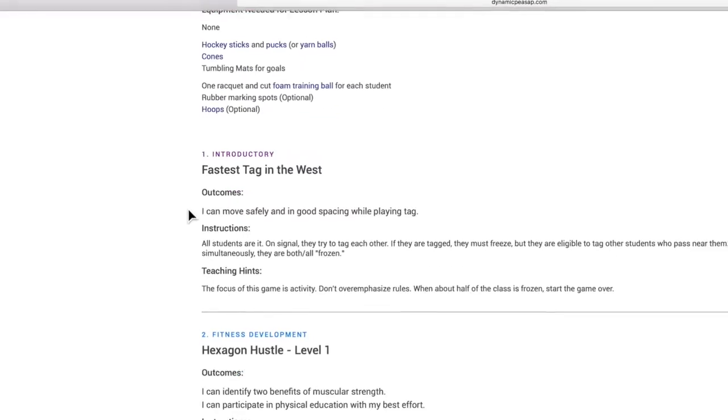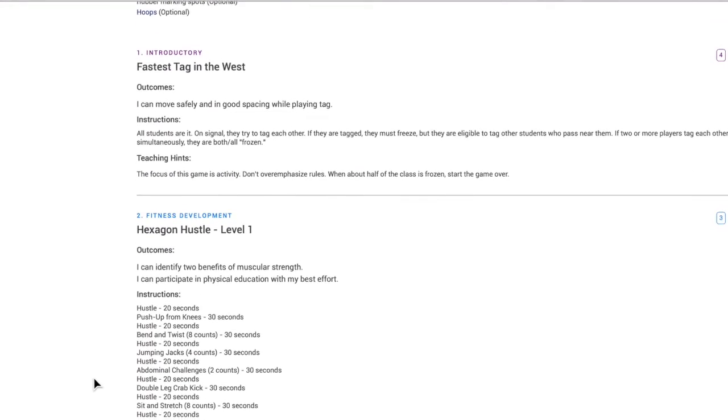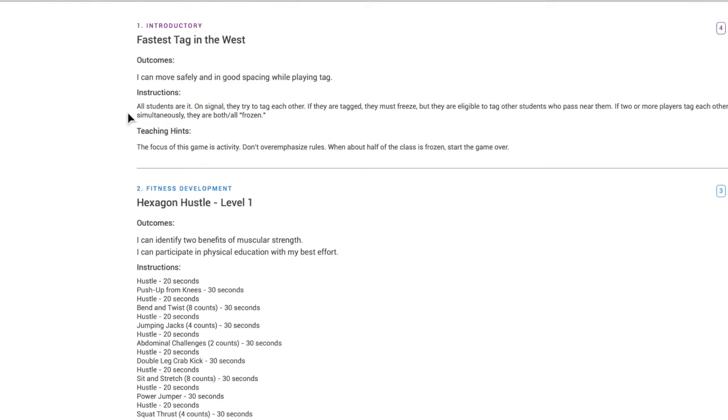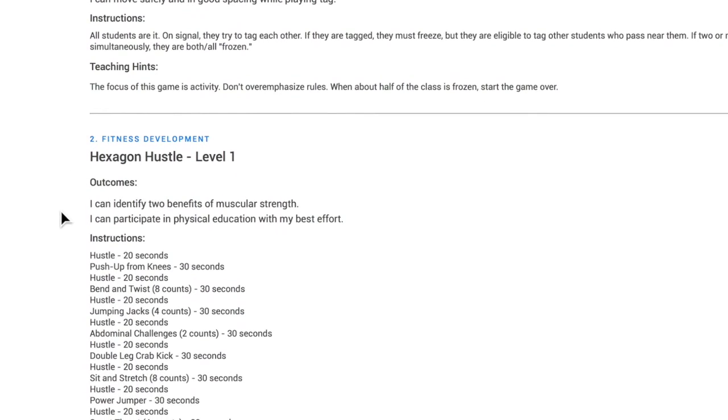And then for every lesson part, there are the outcomes. And in this case, for Fastest Tag in the West, I can move safely and in good spacing while playing tag. So the outcomes will be there for you. You'll have both your institutional outcomes, which are the standards, and your personal outcomes for students that are written in your lesson. And then you can take this lesson plan.